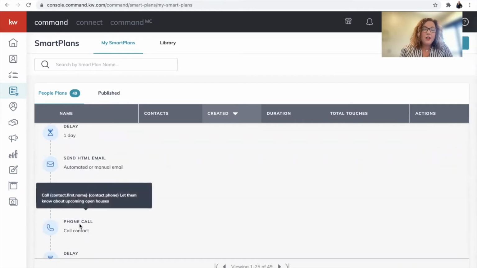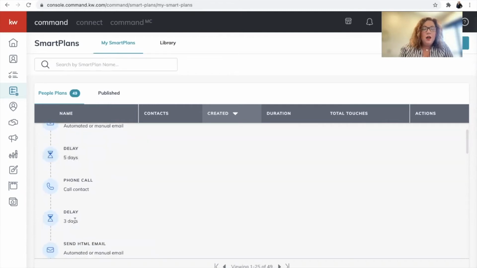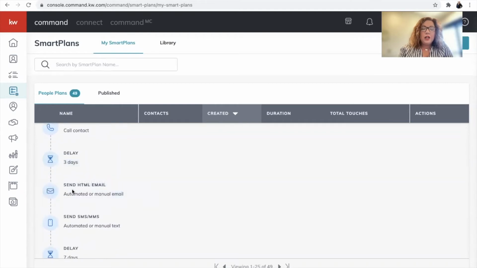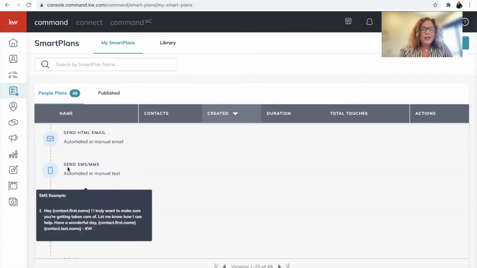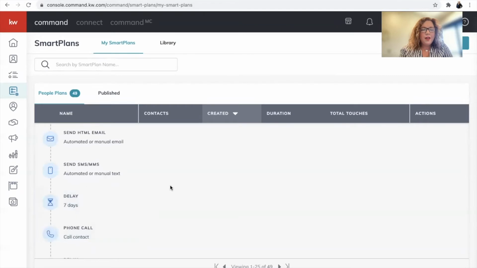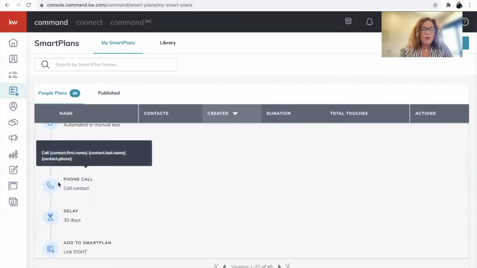5 days later, it will remind you to give them a call and remind them about any upcoming open houses. 3 days later, it will send another automated email. I believe that one is on the mobile app. I can't remember specifically. It will also text them this. 7 days later, it will remind you to call them.